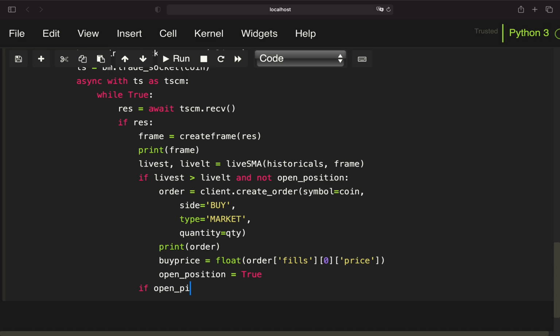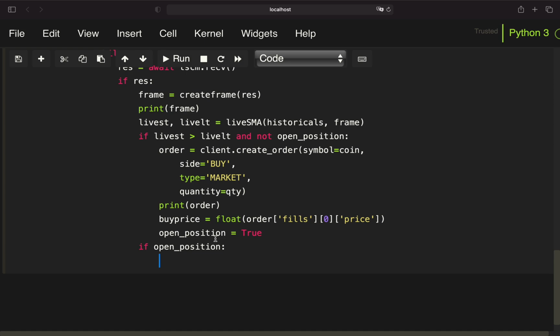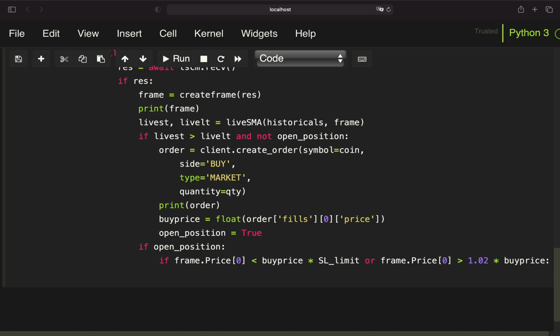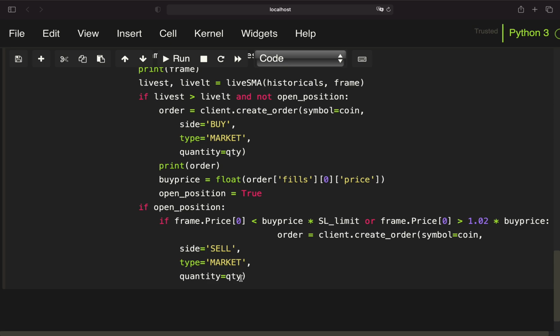Okay. So now I want to define my selling conditions. And we are first of all checking if we have an open position. And now we are using the stop loss first. So the script is selling if the price is below the buy price times the stop loss limit. So for example, 98%. Or, and this is our desired outcome, our price is above the target profit you want to focus on. So for example, 2% of the buy price. All right. And if that's the case, we want to place a selling order here. So I'll change that to sell. That should be fine. Okay, and then we want to print the order. Strange indentation here.